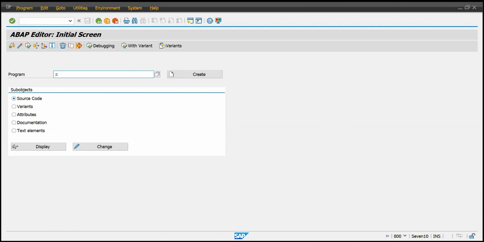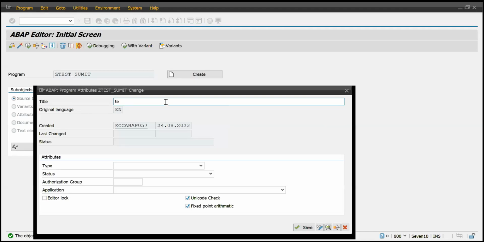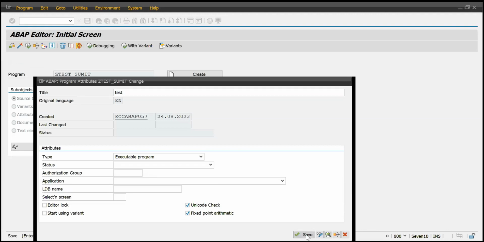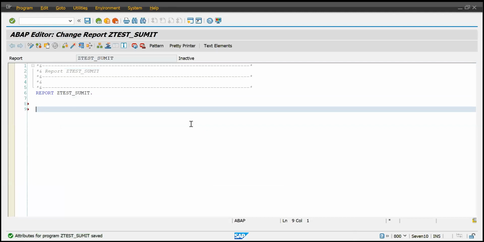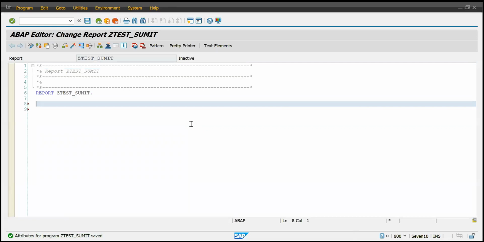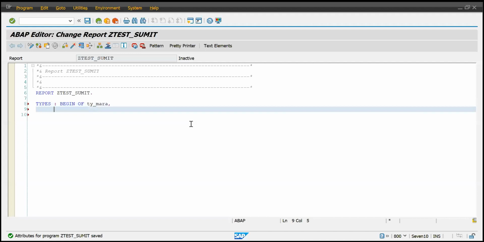So Z-JED test, submit, I'll say test, executable program, save it, local object. Okay, so what we do mostly is we just give BEGIN OF TYPES, begin of ty, and then we give something like MARA. We want only some fields from the MARA table.